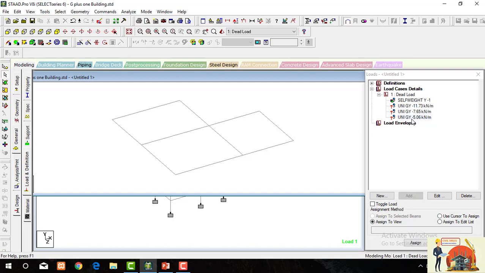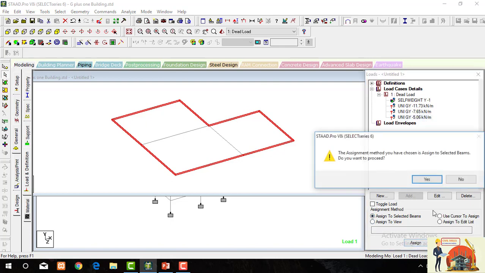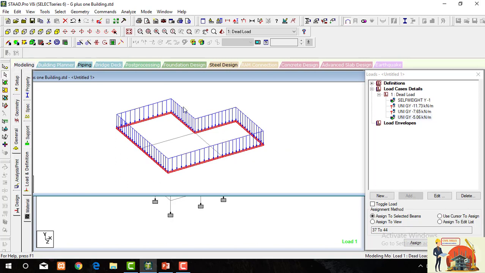Now we are going to assign these loads to the periphery of the structure. Select only the periphery beams, pressing the control tab for multiple selections. Now we have selected the periphery beams. So assign selected beams, assign. Now you can see the wall load acts only on the periphery.